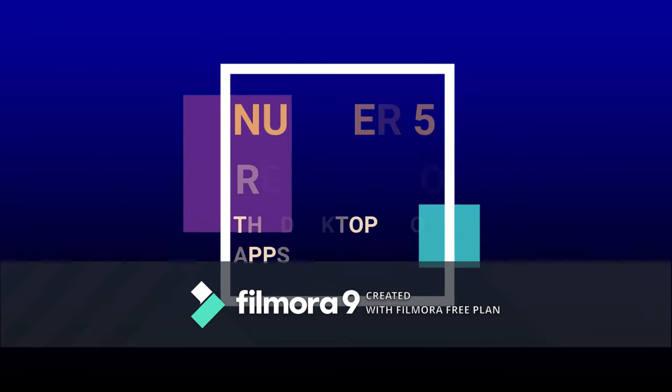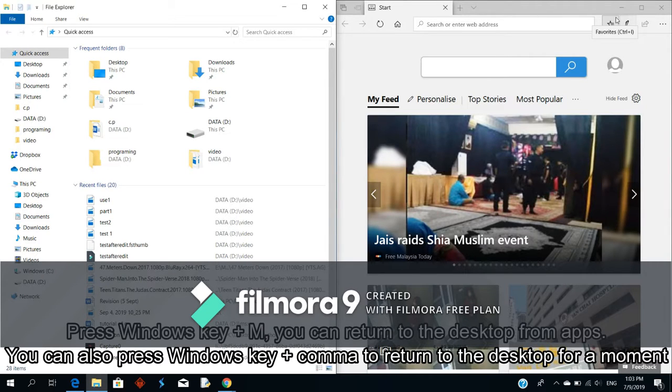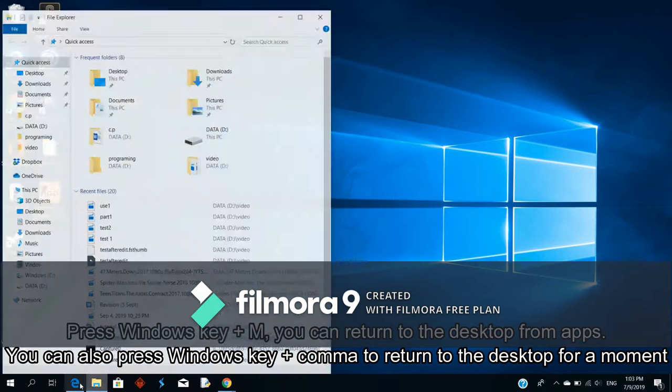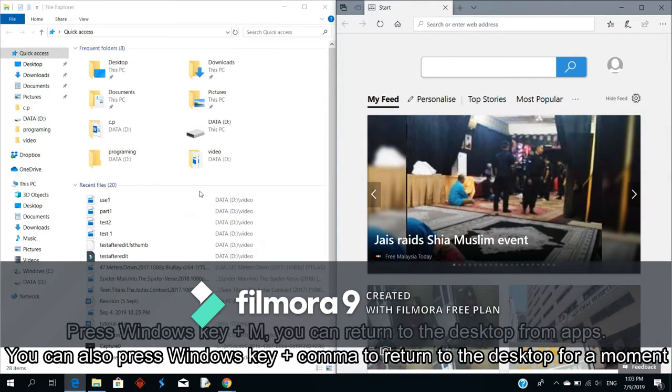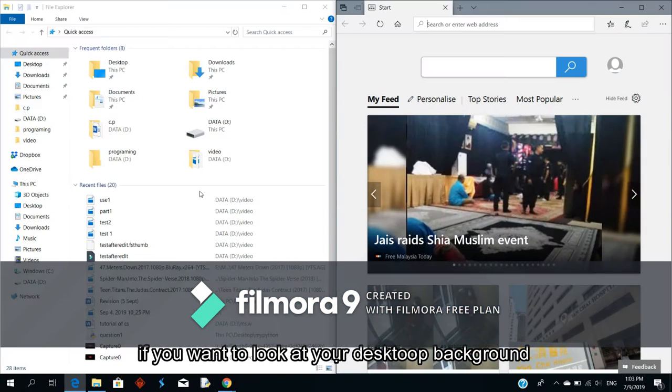Number 5. Return to the desktop from an app. Press Windows key plus M. You can return to the desktop from apps. You can also press Windows key plus comma to return to the desktop for a moment if you want to look at your desktop background.